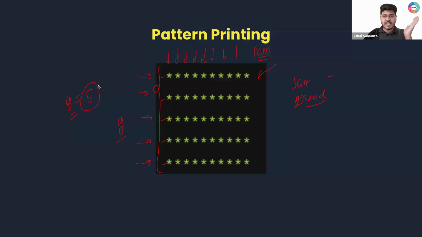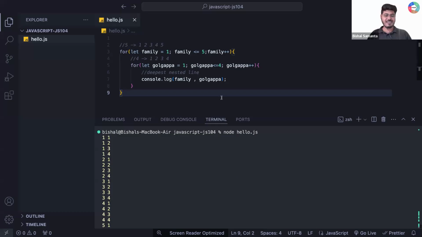Can you create a grandfather loop which will be running 5 times? Yes or no? Yes. Okay, how many times will Sam be running for each grandfather? Can you tell me? 1, 2, 3, 4, 5, 6, 7, 8, 9, 10, right? For each grandfather value, Sam will be running 10 times. So how many times will Sam be running? 10 times. How many times will grandfather be running? 5 times.